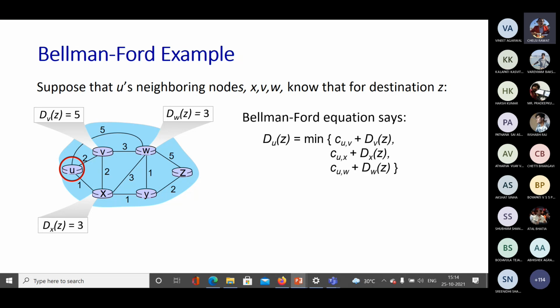Now, how do we calculate the Bellman-Ford equation? Or how do we make use of the Bellman-Ford equation? So if you have a source U and a destination Z, how do we find the least cost path? That will be given by the minimum of CUV plus DVZ.